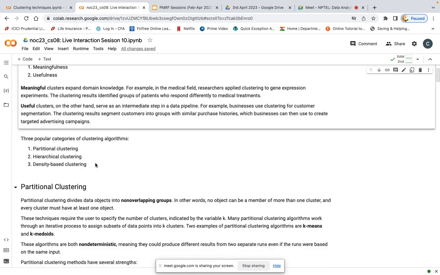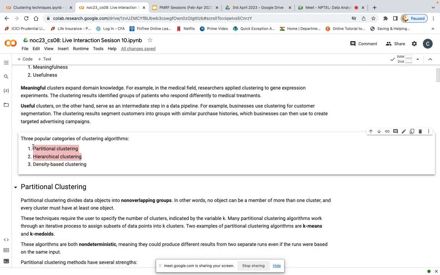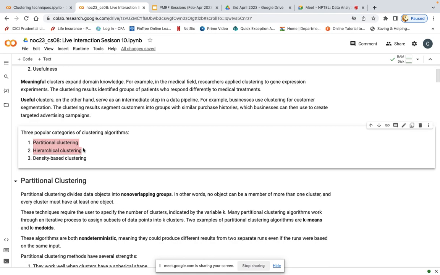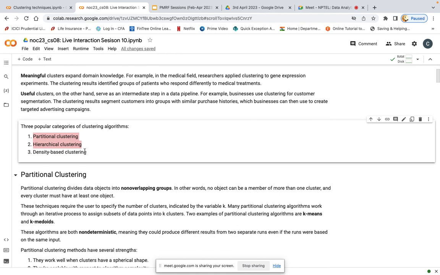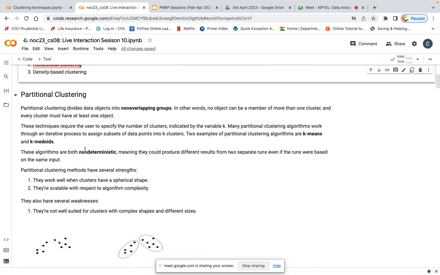So that being said, there are popular clustering algorithms: partitional, hierarchical and density based. We will focus today only on partitional clustering and hierarchical clustering, because these are the commonly used ones. Density based, maybe we will try to cover in the next sessions.